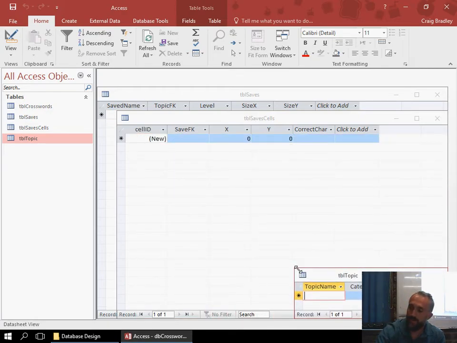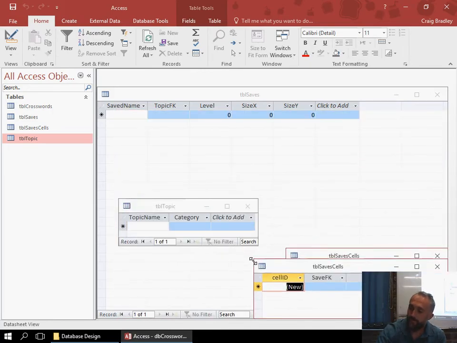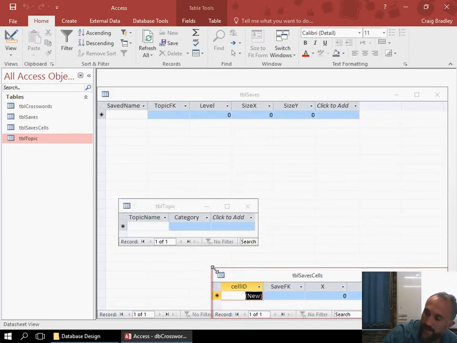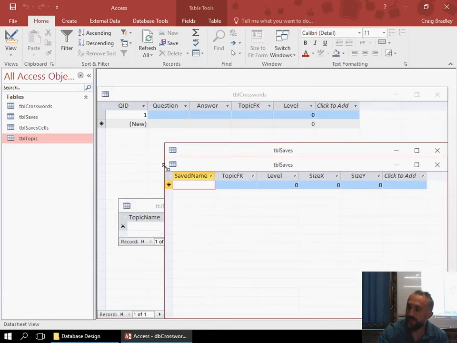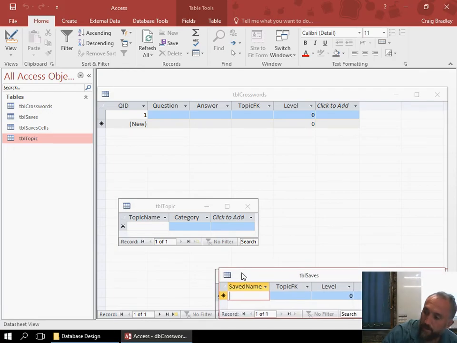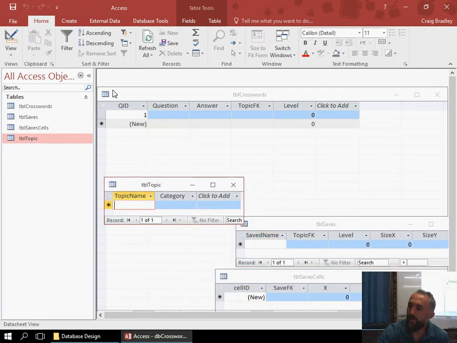So now I can have my topic down here, I can have my saved cells here, and now I can have the different things here. So I can have them all open at the same time. Now what this allows us to do is this is now an opened database.